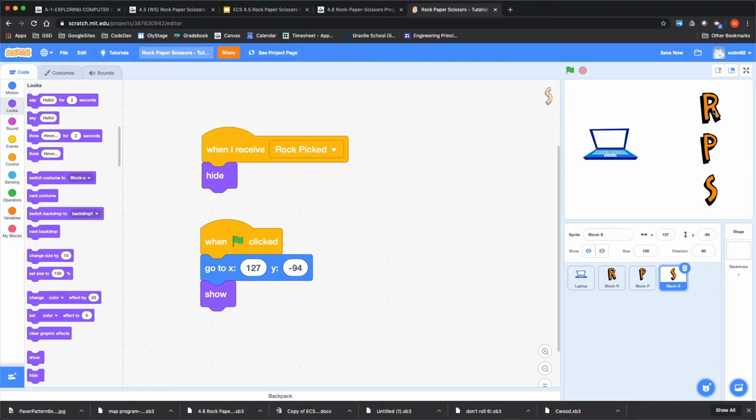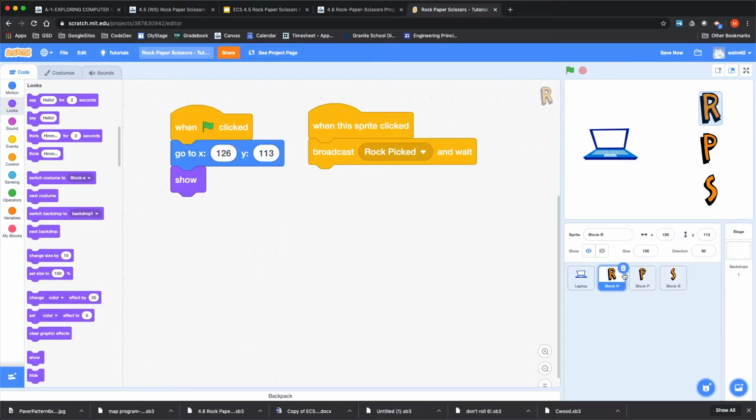So rock, paper, scissors. If I click rock, the others go away. If I click paper and scissors, they don't go away. They're each going to need their own messages. You know what? Let's just do that.